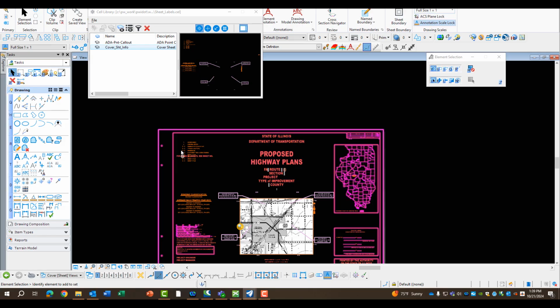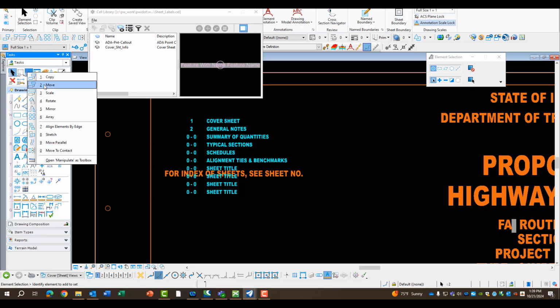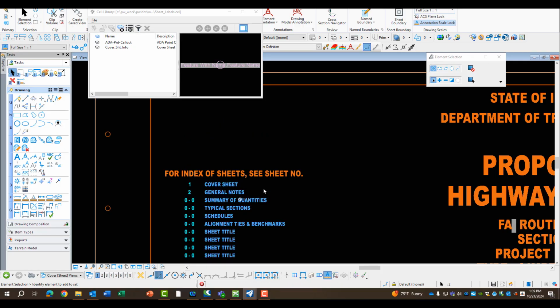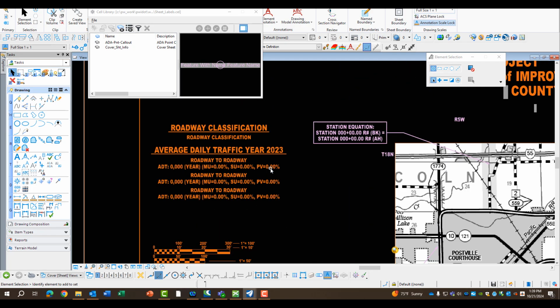So the next thing that we want to do here, like I said, here is your information for your sheet index. If you want that, you can move it underneath here and fill it out with what you need. If you don't need it, you can just delete it. If you've got it on your second sheet, general notes sheet, you have your traffic data down here, your roadway classification, your average daily traffic and year. So you can modify this any way you need to. You can move it around, fill out the text with what you need, delete what you don't need.